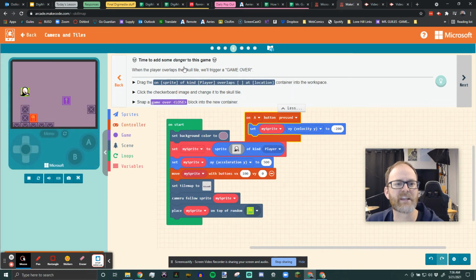Time to add some danger to the game because that makes the game fun. When a player overlaps the skull tile, it will trigger a game over. Drag the on sprite of kind overlaps into the workspace. So it just says into the workspace.